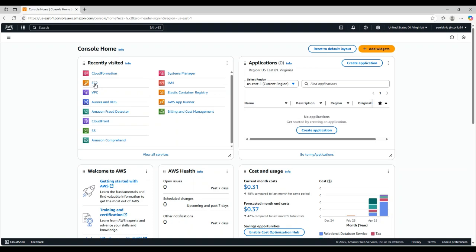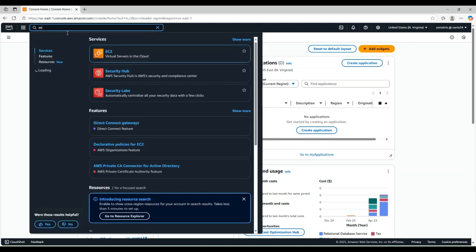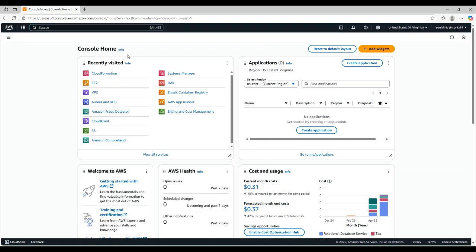So here it is. You can search for it. If you are new to the AWS Management Console, you can search for EC2 here and it will pop up, or you just go straight. It's one of the few services that first pop up whenever I log into the Management Console, because I've been using them frequently. So let's start.